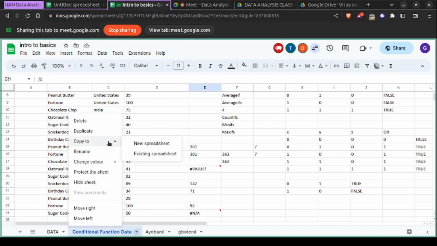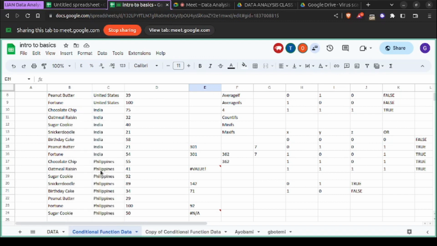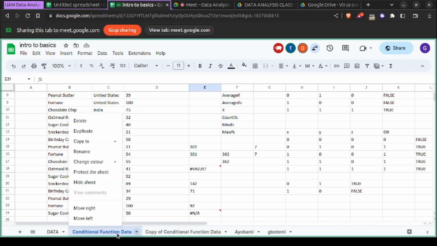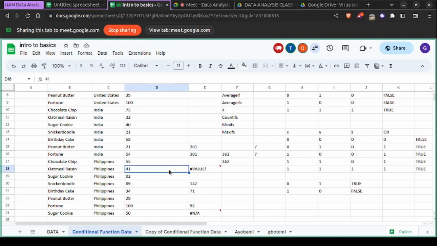Then rename, then protect. Protecting a sheet is for when I don't want anything to happen to it. Well, I've made the link editable, so anybody can edit. So let's just do that. Ayobami has done that. I think this was me. So you can as well do that.